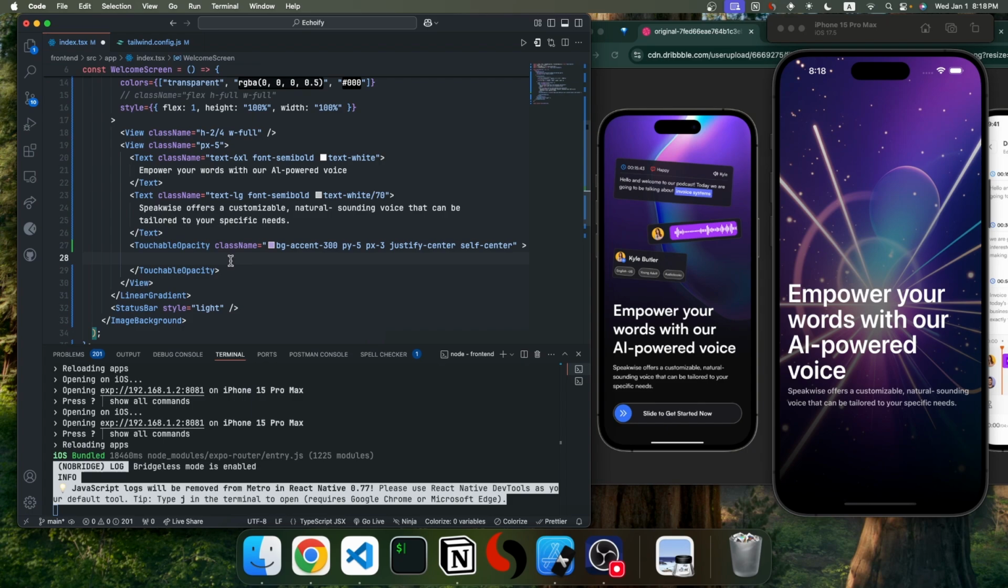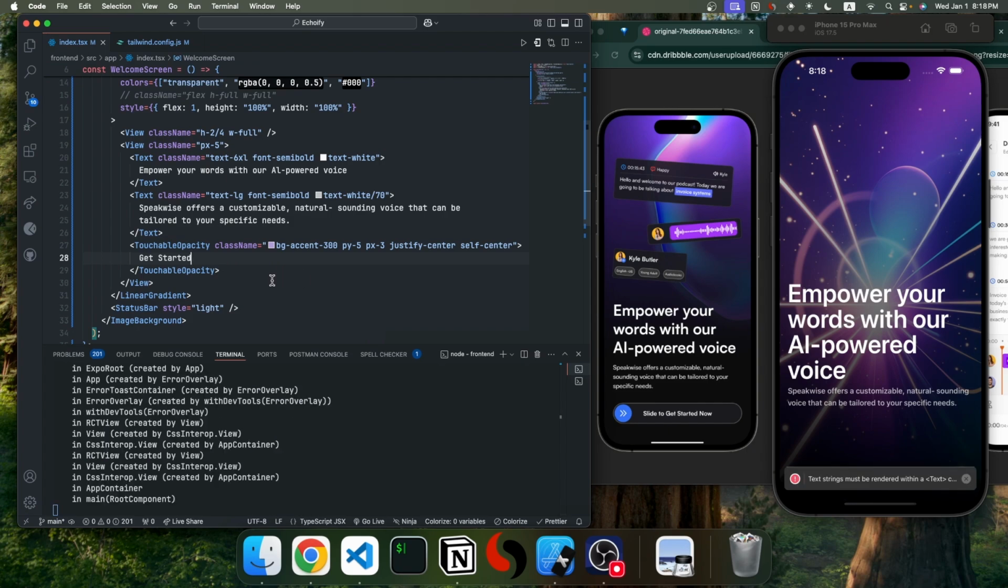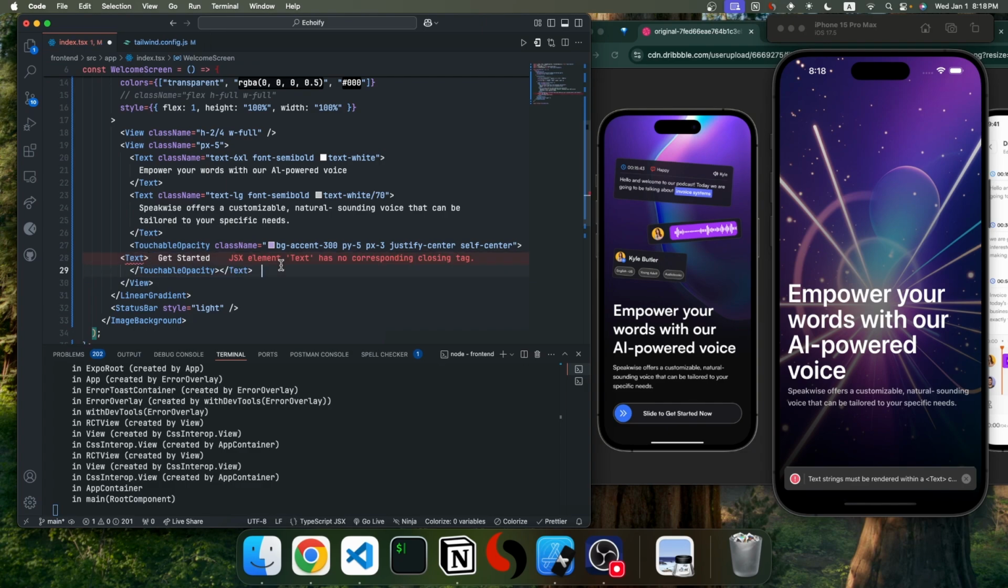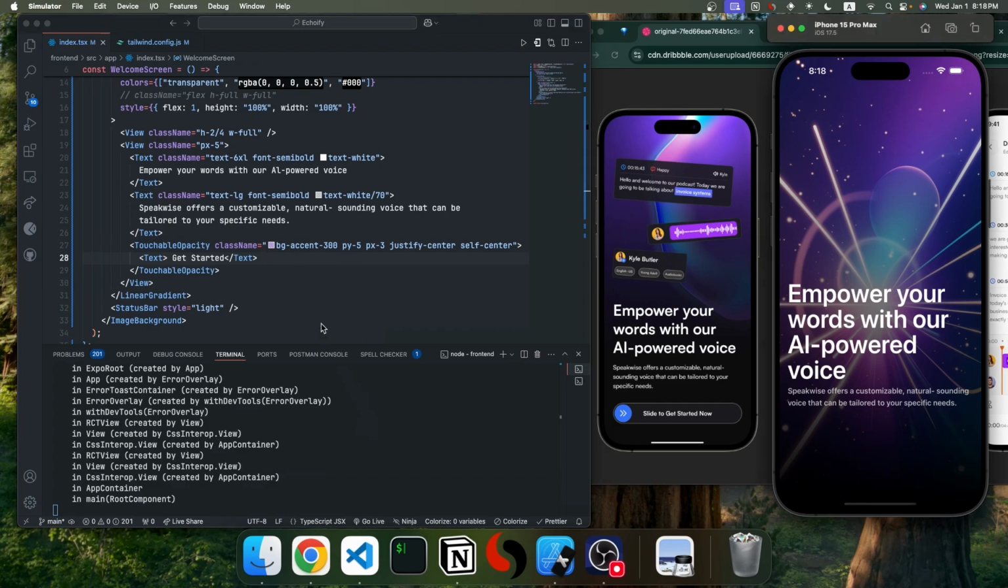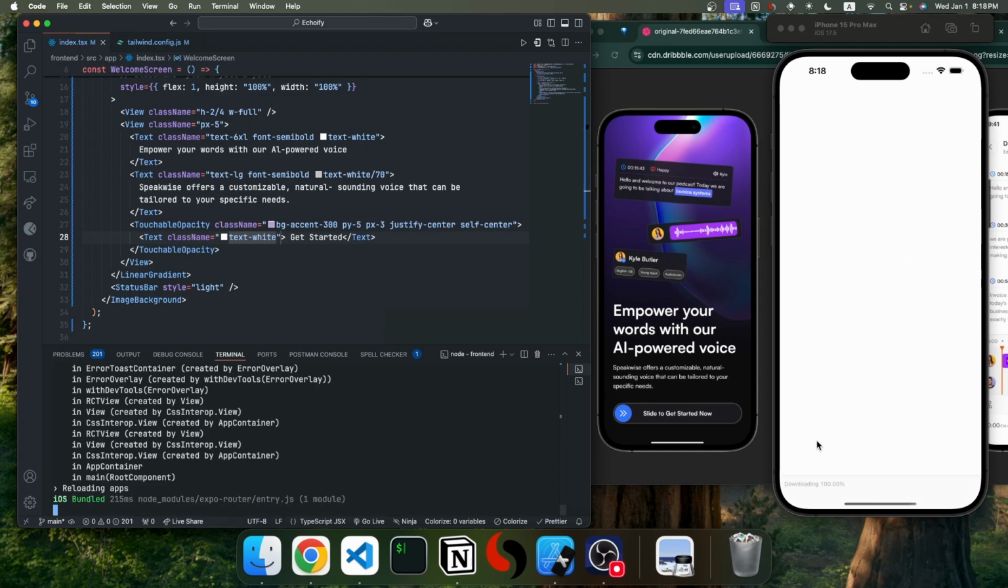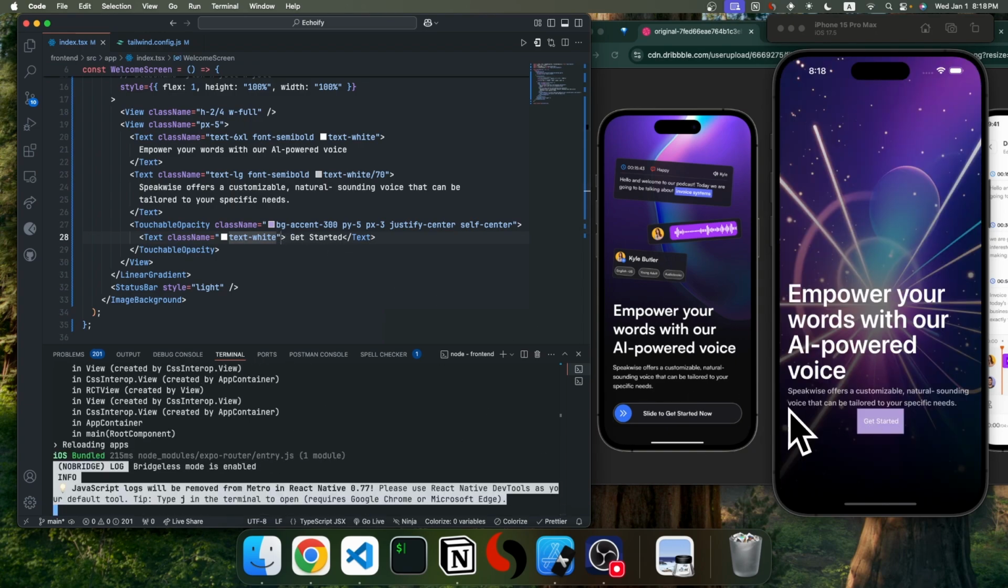Let's say I'll get started here. We need to make it in the text field. Forgot that. Come on. Class name. Let's make this text white. You need to refresh it. Just got stuck. Here we go. We have it here.